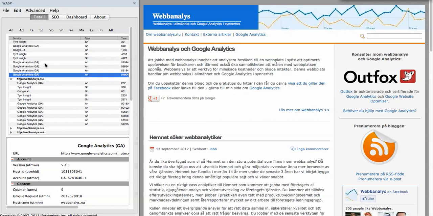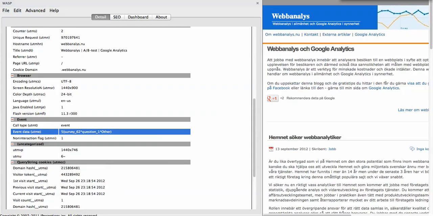Let's have a look at one of these rows. You can see that an event has been triggered. So, and this is data that has been passed to Google Analytics. This is a non-interaction event, meaning it won't affect your bounce rate.